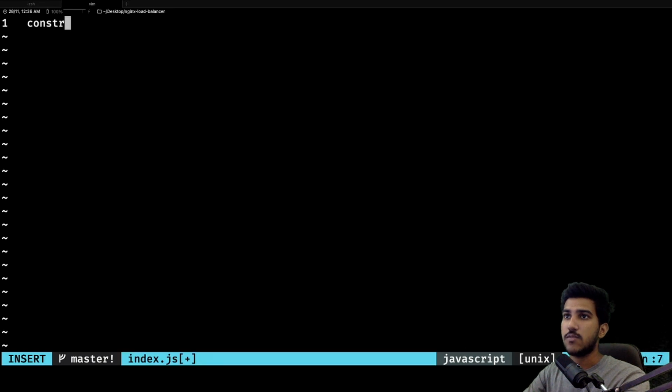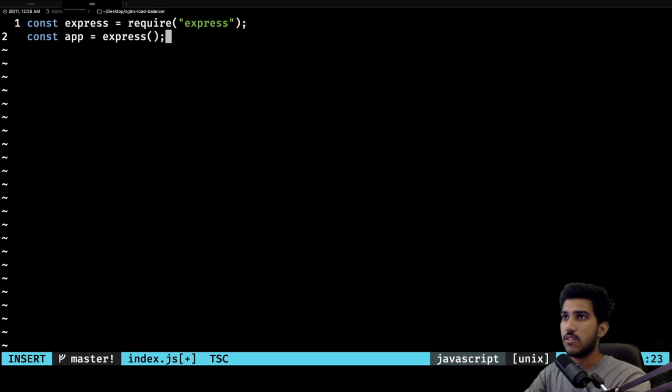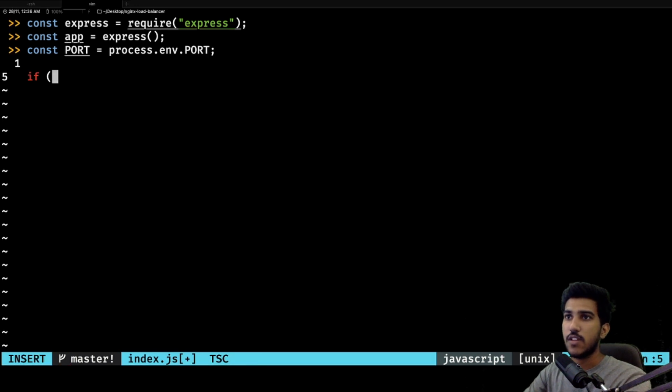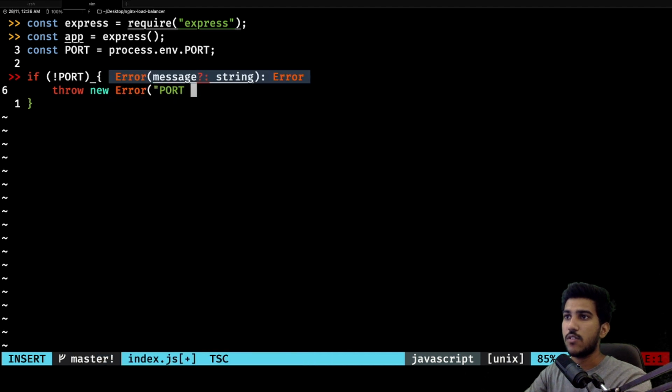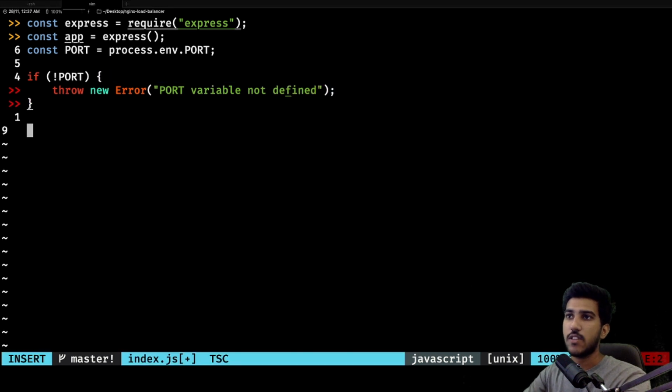and we can just put in the boilerplate that we are going to do on every index.js. So we'll be requiring Express, and I would be creating an instance of Express. And here I think this line is pretty important, because I want the port variable to be process.env.PORT and nothing else. So if there is no port variable defined, just throw an error. So throw new Error saying "port variable not defined". Or else everything goes fine.